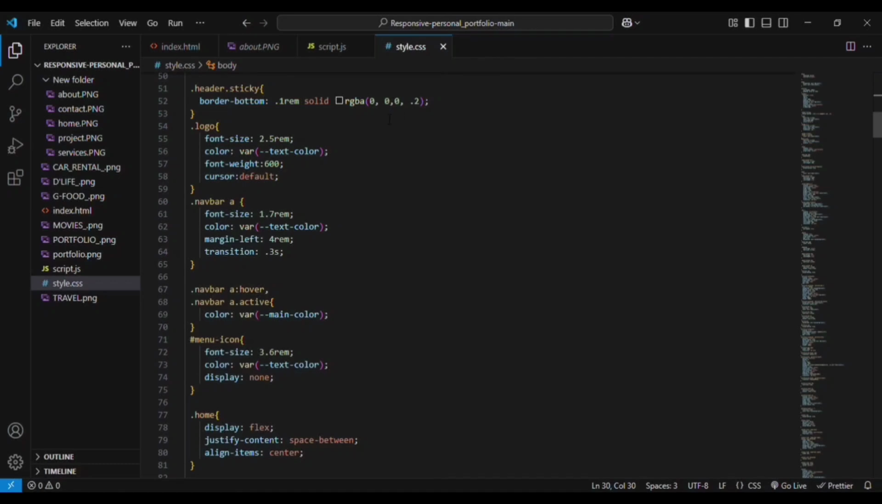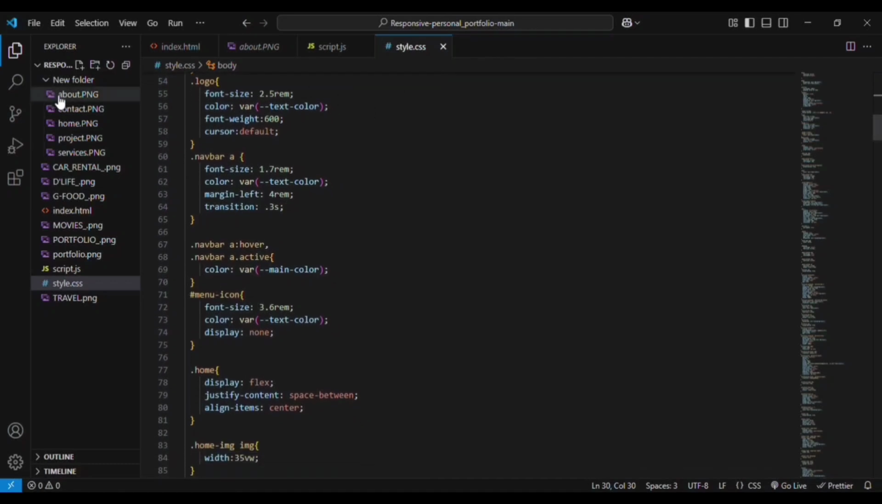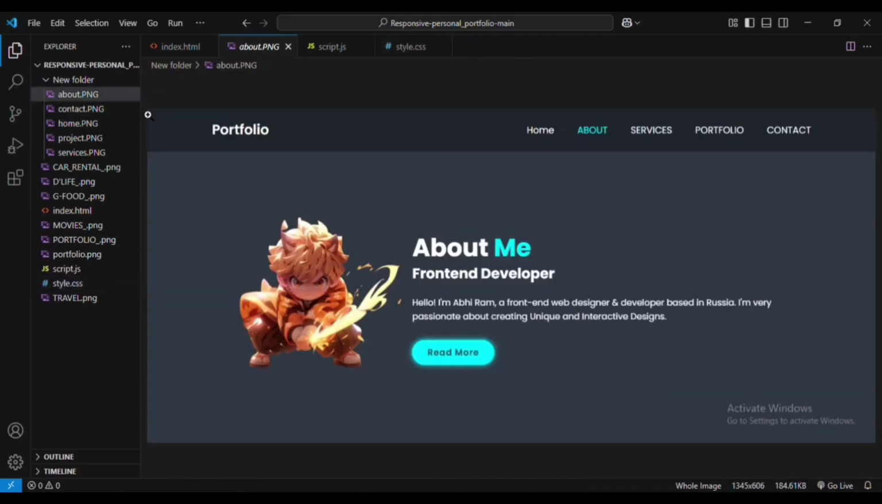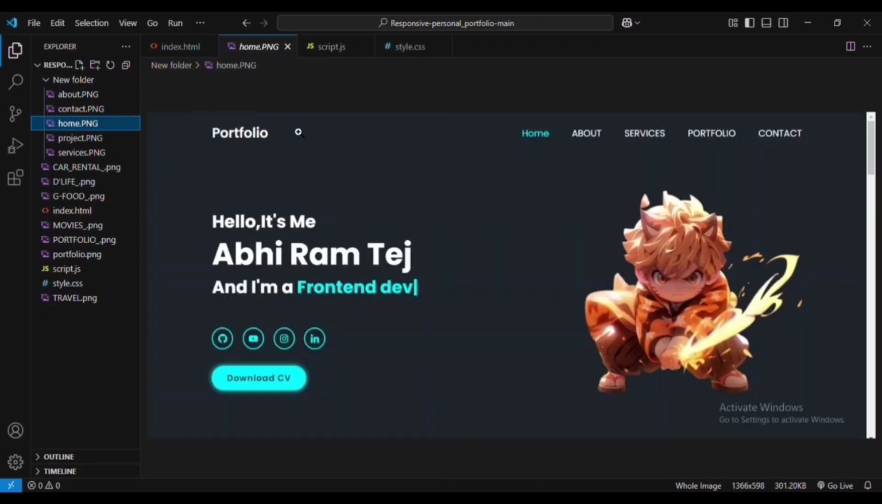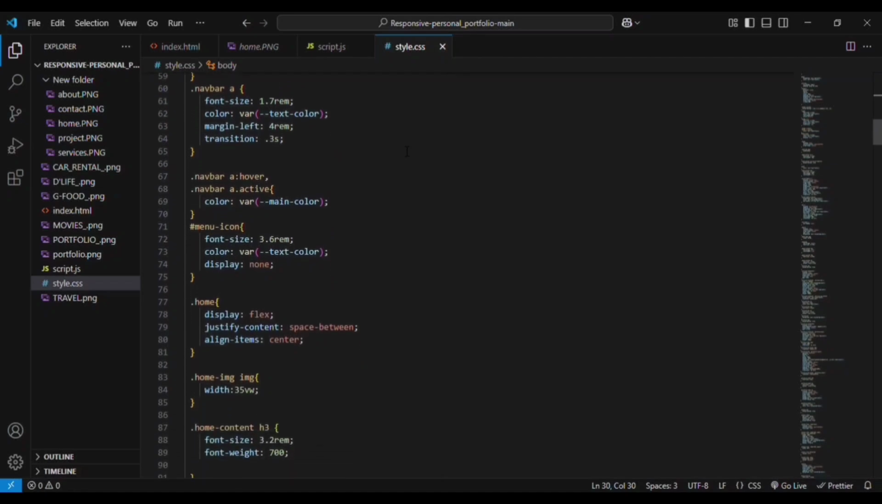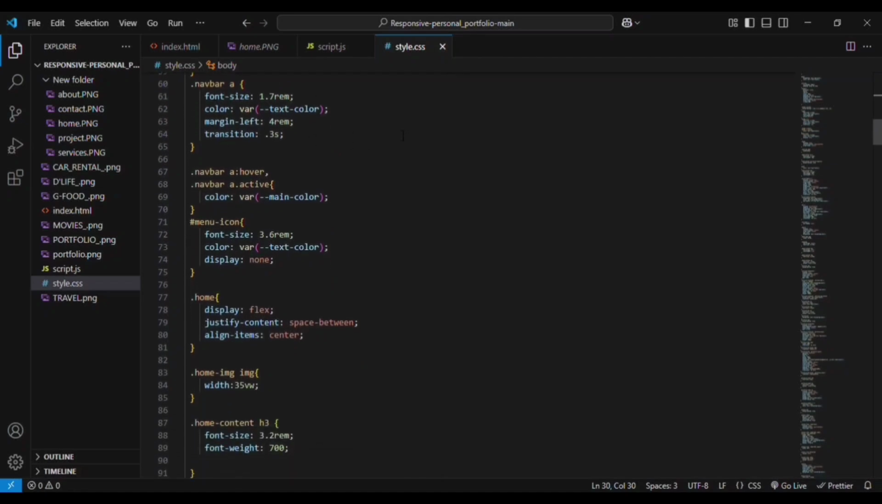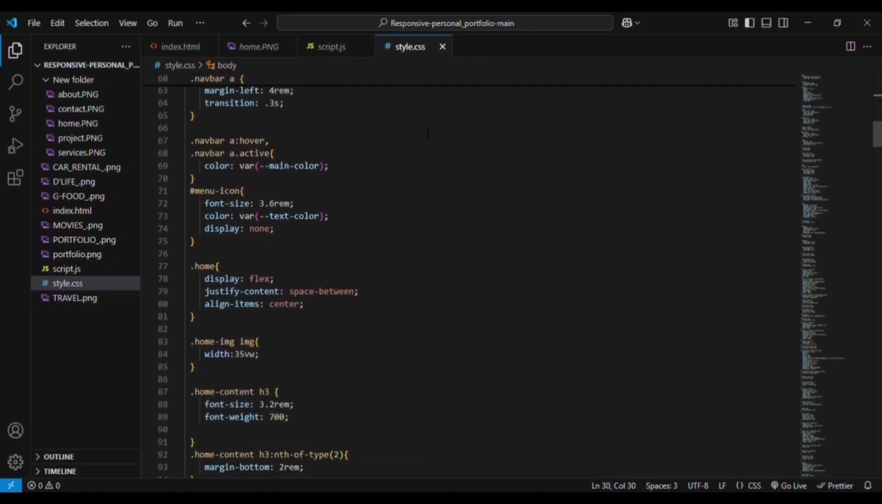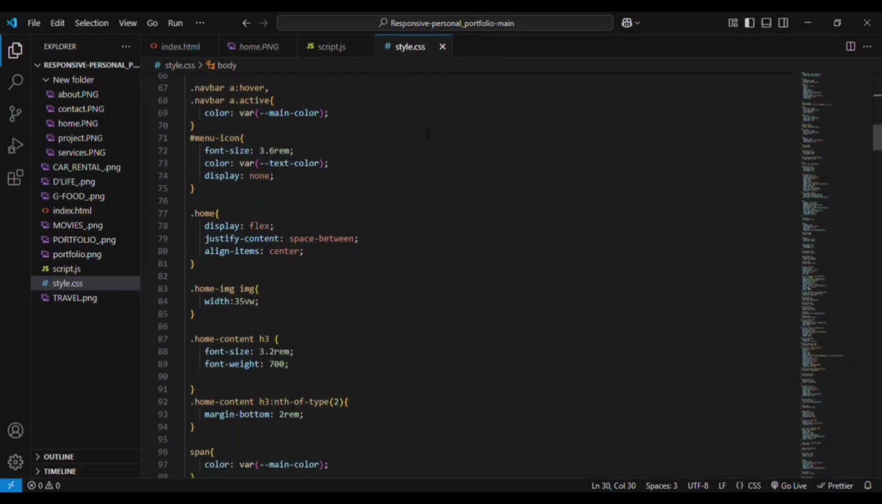Then we have the logo. The logo is nothing but this Portfolio text that we have added. For that we are adding the font size, color, font weight, and cursor. Then for the navbar anchor elements, we are adding the font size, color, margin-left, and transition.